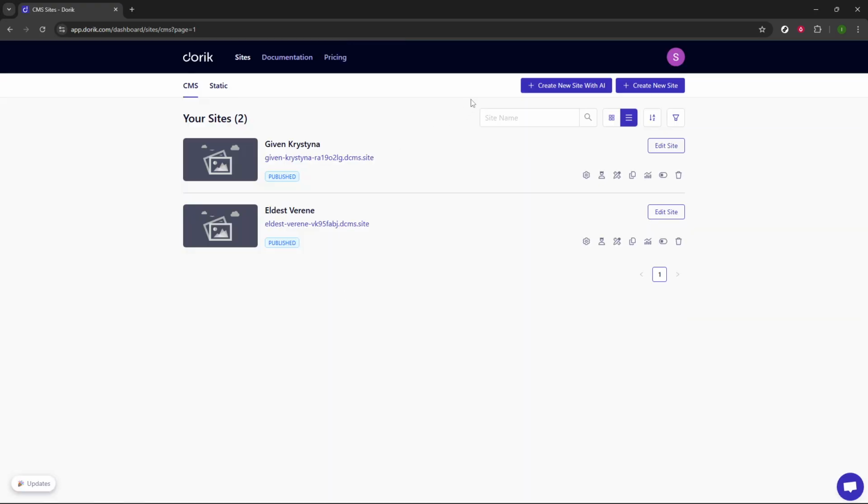Start by heading to the Dorik login page and signing into your account. If you see a prompt that says something like sign in as, go ahead and click it. If you use Google to sign in, choose your Google account when prompted and complete the authentication. Once you're in, you'll land on your dashboard.